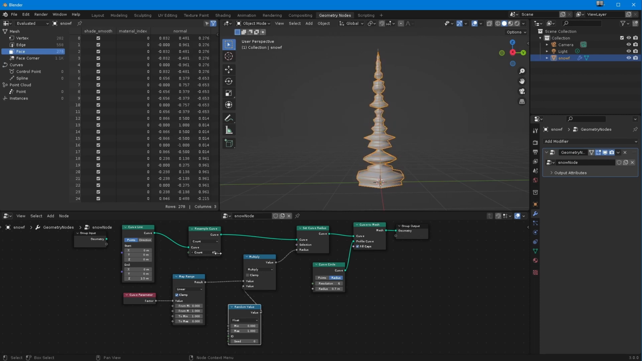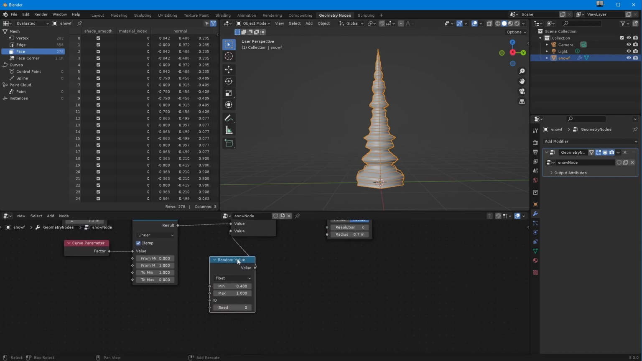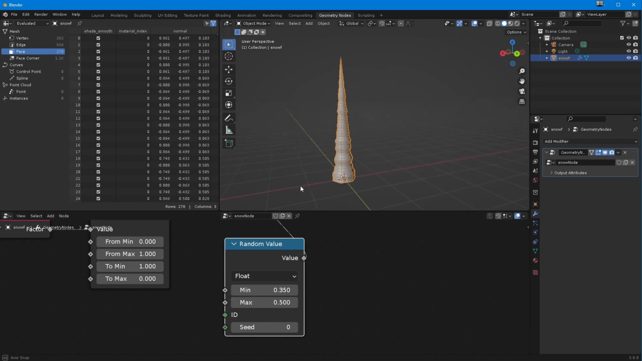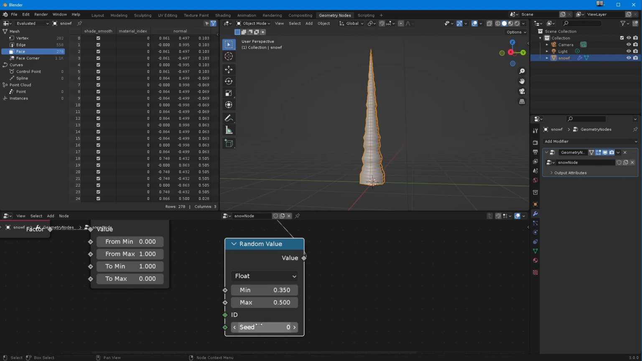But you'll also see that the randomness is quite extreme. It's between 0 and 1. So I'm going to remove the 0 value that it's creating at the top here. You can see where we're getting the values of 0. Let's set that to like 0.35, and we'll set the max to 0.5. That's looking a little bit more ice pick like, which I kind of like.